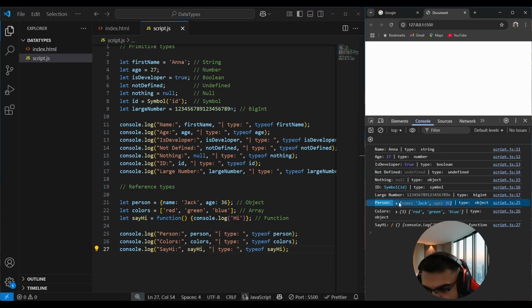So see person, which is an object. Then we have an array, and if you see the type, you also see the object, because as mentioned, arrays are a special kind of objects. And then we have the function, which is of type function.